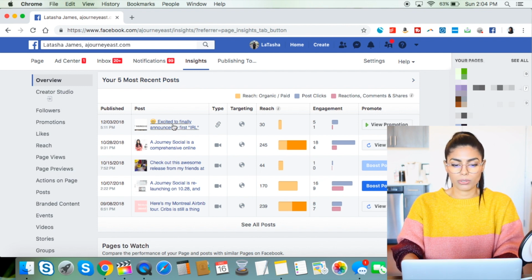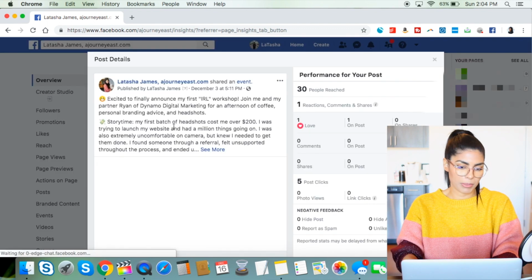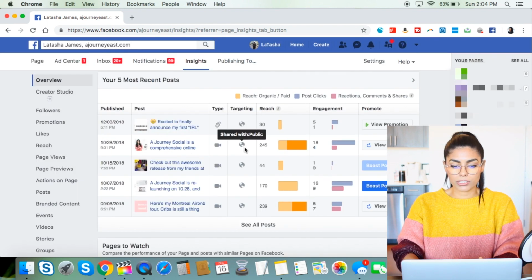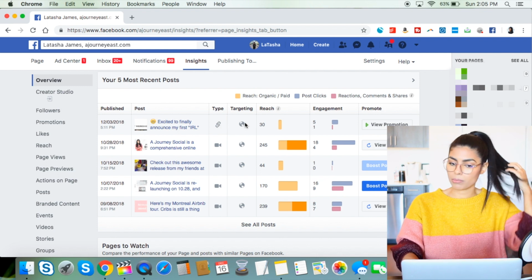So here it's pretty cool because you can hover over, or maybe you have to click. If you click on it, it'll give you your post details, and it'll give you more details on them. You can check out, is it a link? Is it a video? Is it a picture? Where is it targeted to? Is it targeted at all or is it public?